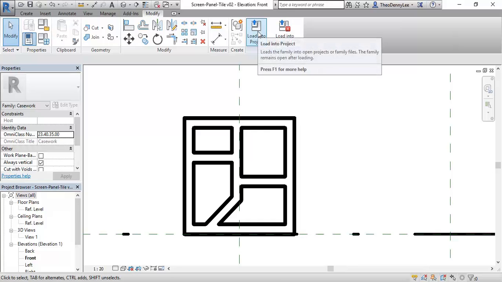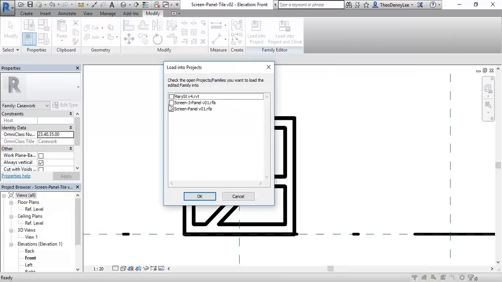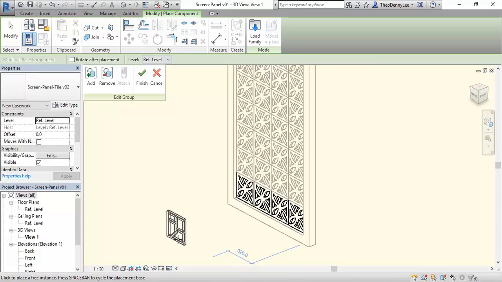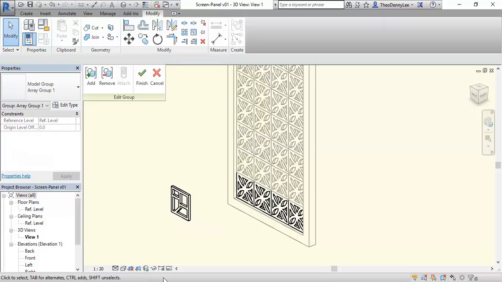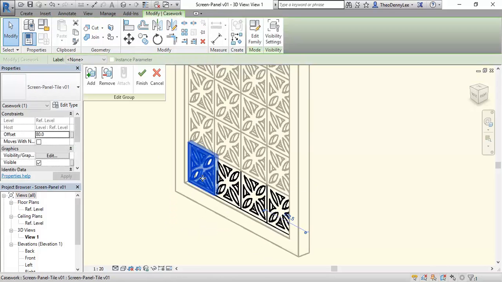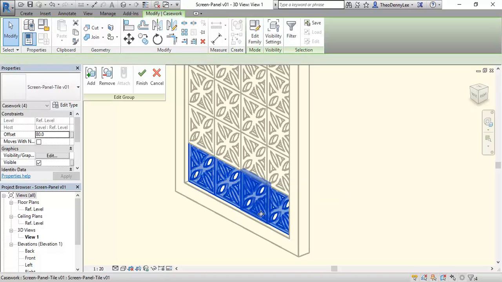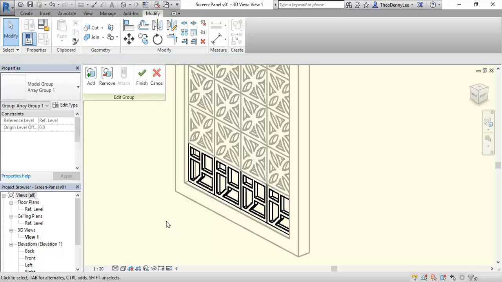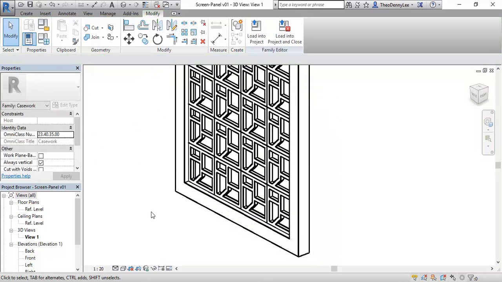Now I'm going to use Load into Project and choose the screen panel family. Click OK. And you can see it's just placed to one side. That's okay. I'm just going to click to place it anywhere, and then I'll delete it now that I've placed it, because I really want to select one of those that I have already. In fact, I'm going to select all 4 with Control key. And now in Properties, I can simply change them to the other family. Finish, and they all change.